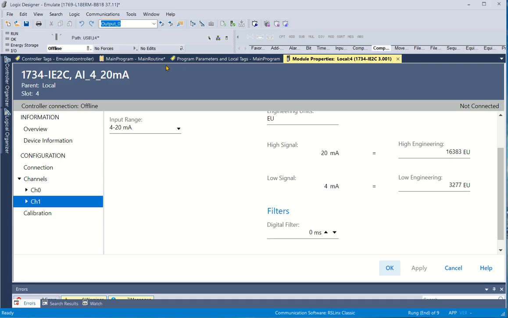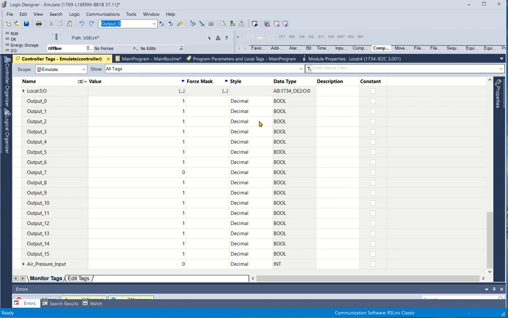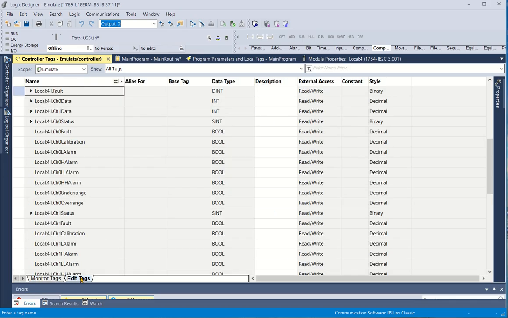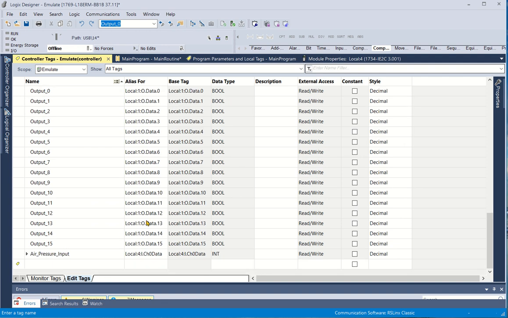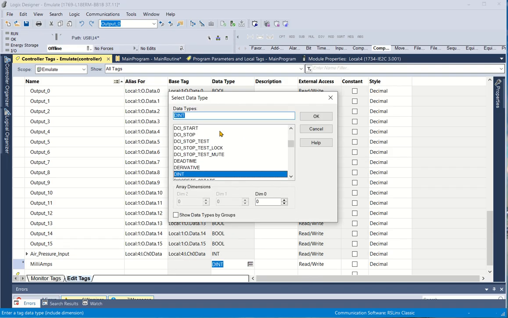So we can do this through the program, but first I'm going to have to create a tag for this one. And this one we're just going to try to measure milliamps in 4.0 to 20.0. So edit tags, come down, and I'm just going to call it milliamps, all right. And I want it to be a real number.